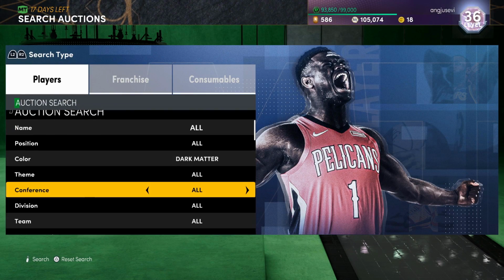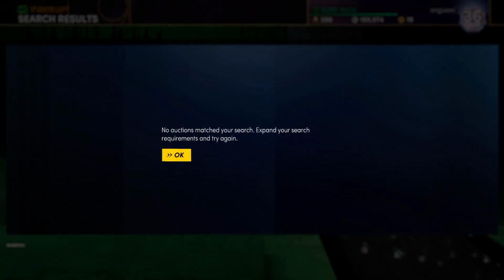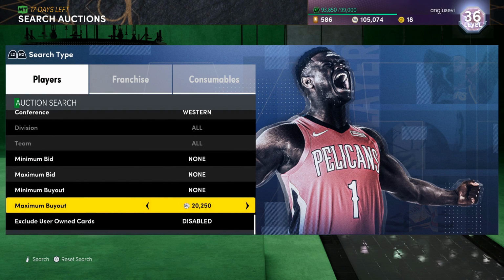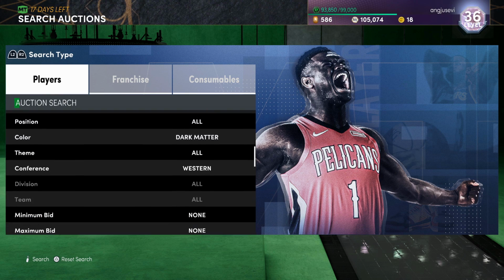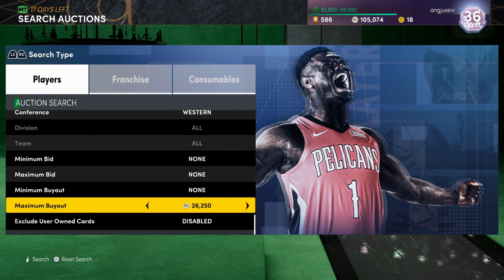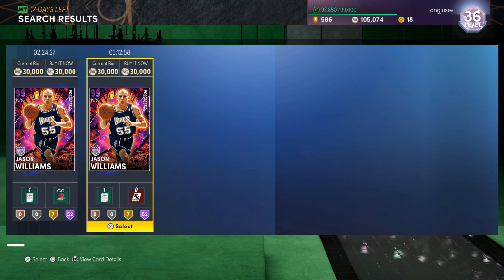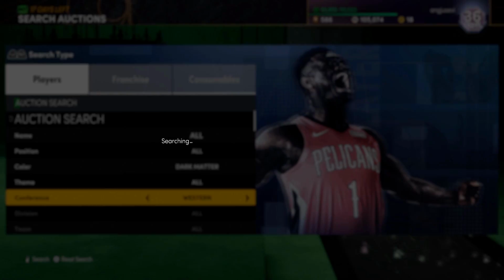And then, of course, one thing you can do to filter out Jeremy Lin is put it on Western Conference and then put it up to the cheapest, which I believe, if I'm not mistaken, is Chris Webber. But Western Conference is a little bit more expensive, so you can jack that price up a little bit more. And it's actually not even Chris Webber, it's Jason Williams. So all you got to do is find the cheapest at 30k, put it on Western to get rid of Jeremy Lin, and literally just spam the refresh until something else pops up.